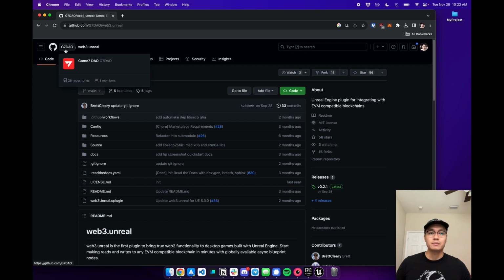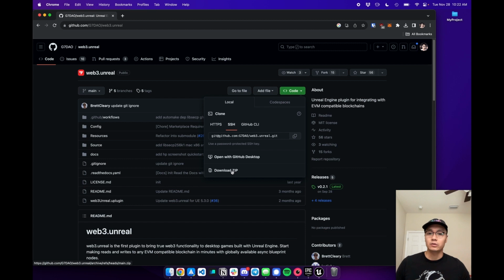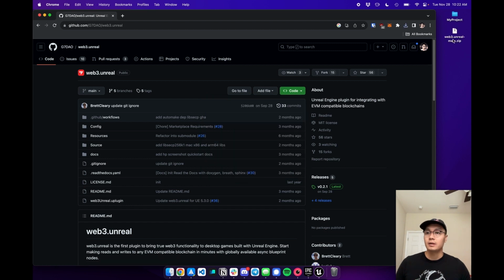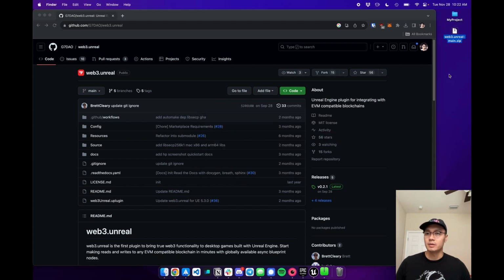First, go to the Game7 DAO GitHub. Under here, there's a repository called Web3.Unreal. Click code and download the zip. Now that it's downloaded, I can unzip it. I'm going to rename it Web3 Unreal so it's easy to understand.